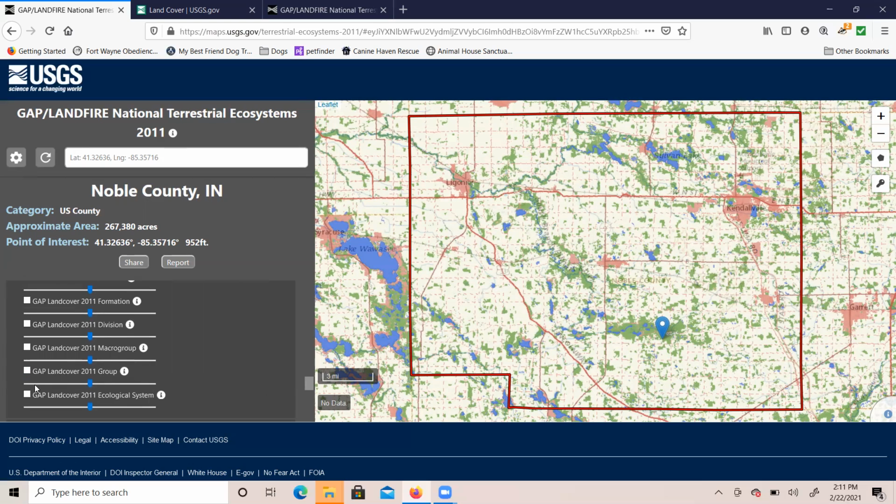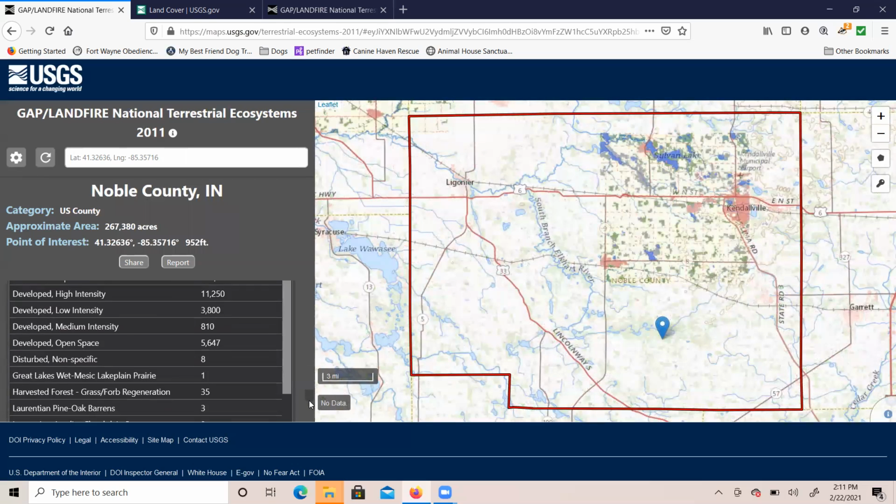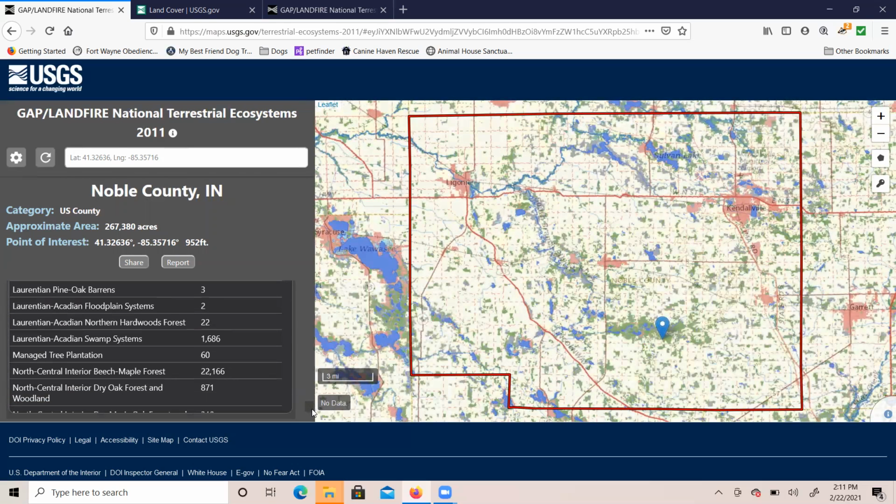But if we wanted to look, for example, at ecological systems, we would click that, and then it will bring up a much more detailed list. And we'll see, for example, that the beech-maple forest we just found using the analysis by pixel makes up a pretty good chunk of this jurisdiction, more than 22,000 acres.